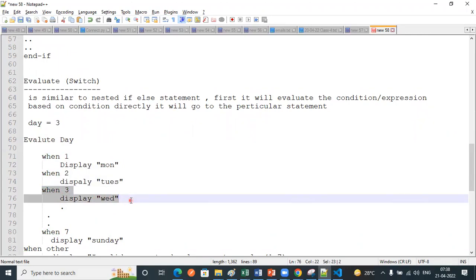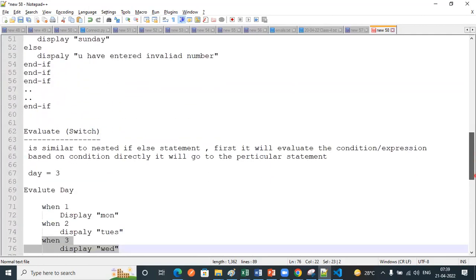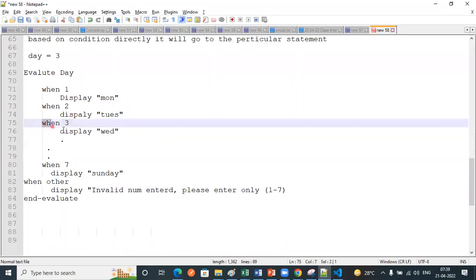It's performance wise also. Compared to nested if else, evaluate is very fast. Also, if you observe the code, there is no need to write multiple conditions, if else, else if. We just evaluate the condition and write when conditions here. Based on the when conditions, the program directly goes to the particular statement and executes that.